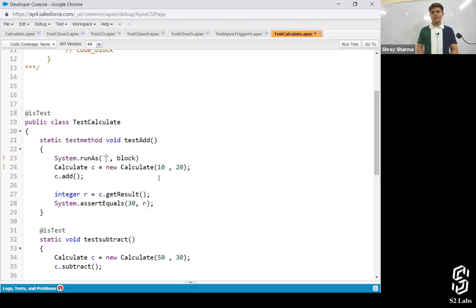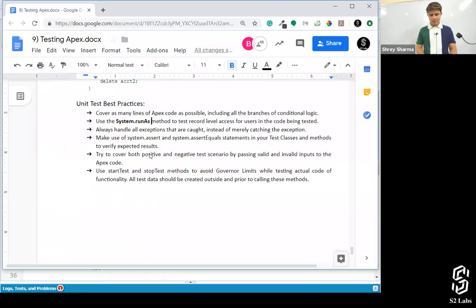Over here, just provide the sObject of that particular user that you would like to use. You can do that with the help of a query: select Id, Name from User where Id equals this, limit 1. Then you can get that user, and then you can pass that user over here in the block. Let's have a look.